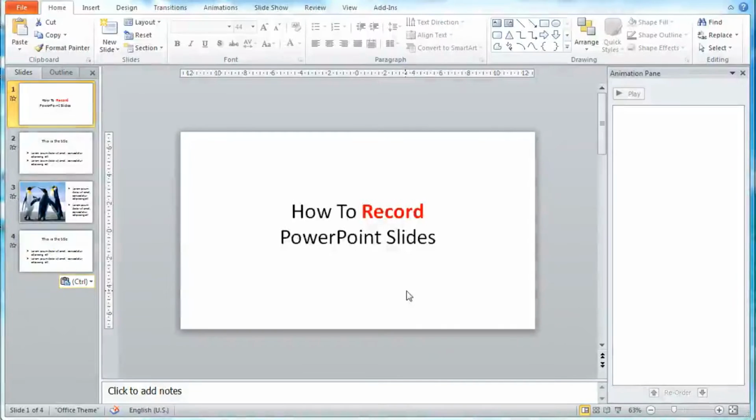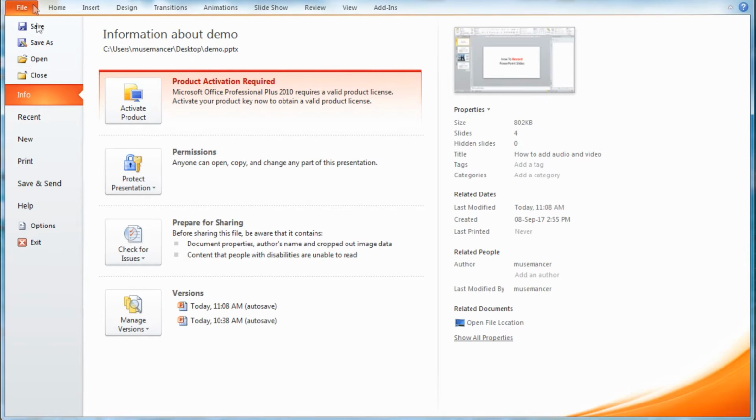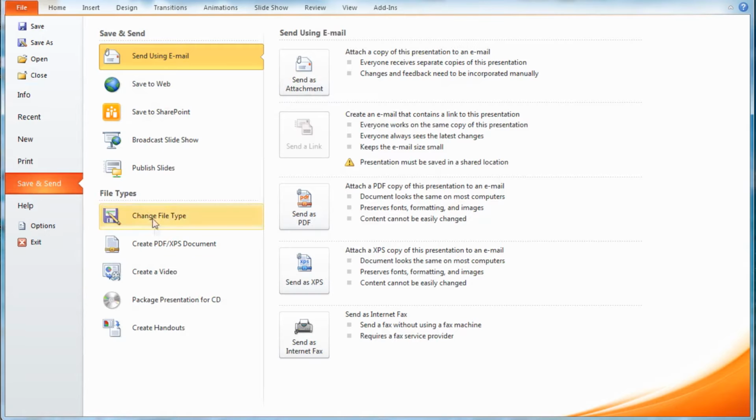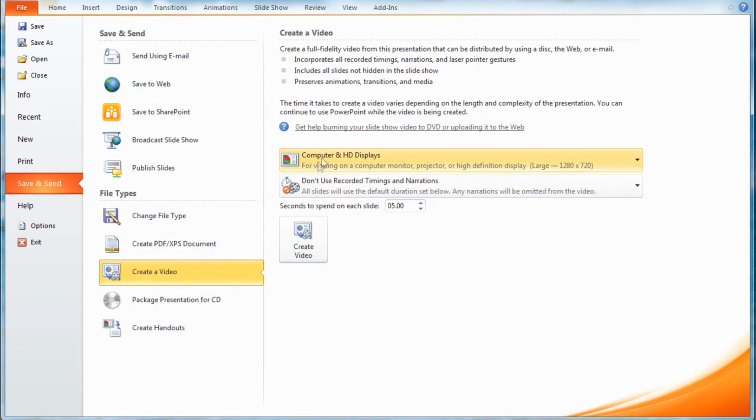In this module, I'll be showing you how to record your PowerPoint slides into a video format. Once you've prepared all your slides, what you need to do is click on the File tab and choose Save and Send. From there, look for Create a Video option.